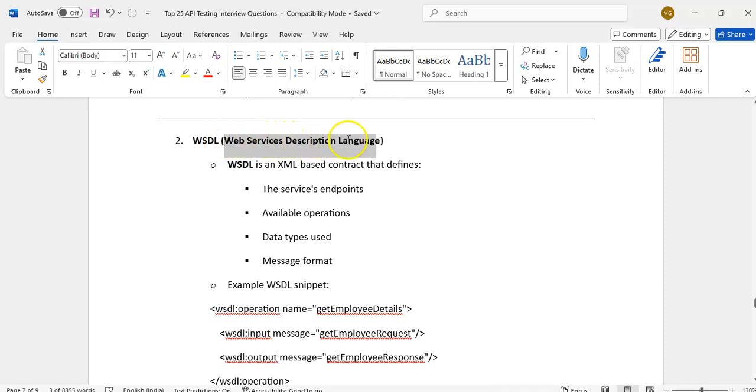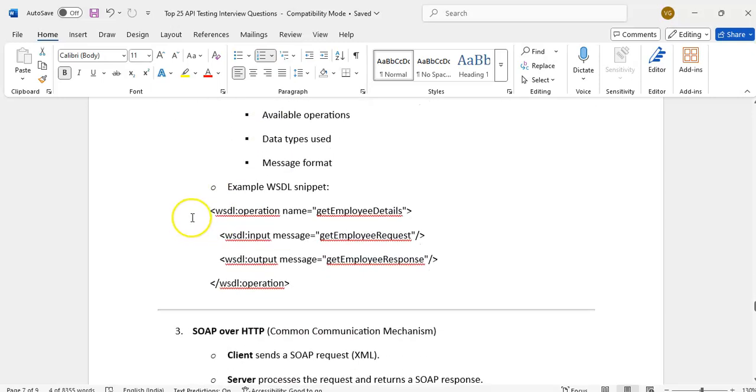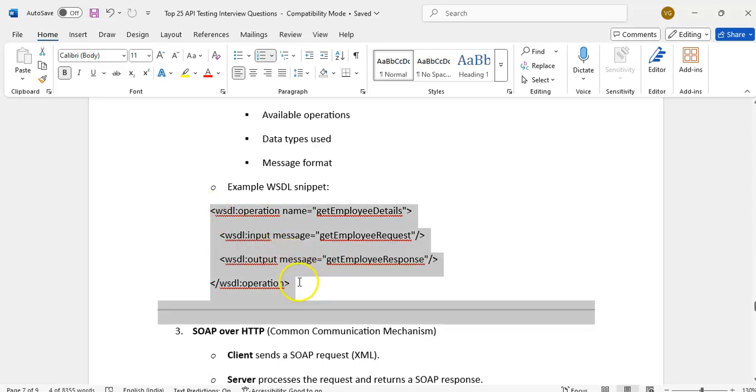WSDL file means web services description language. It is the XML based file. It will have all the operations. That means if you want to get the request, if you want to add the employee, if you want to get the employee, update the employee, right? All the requests are operations.